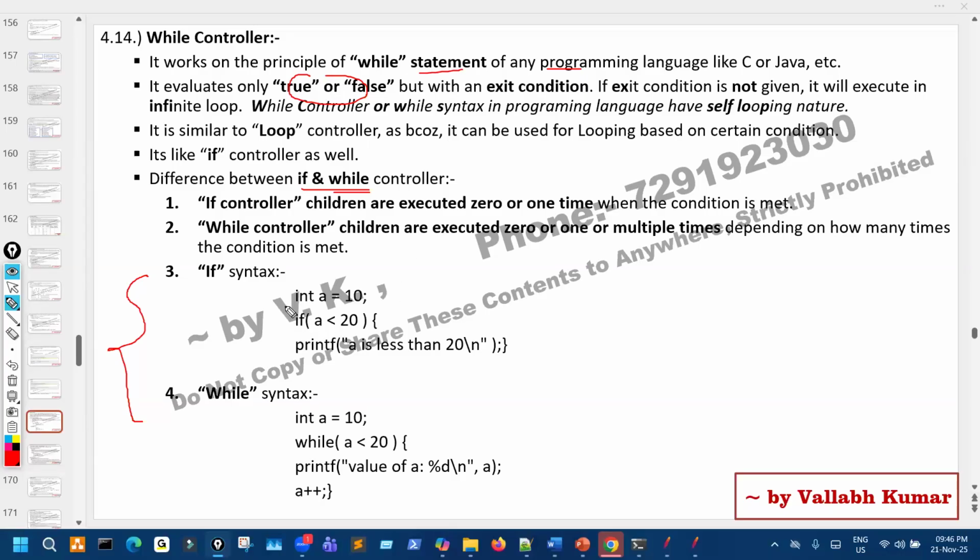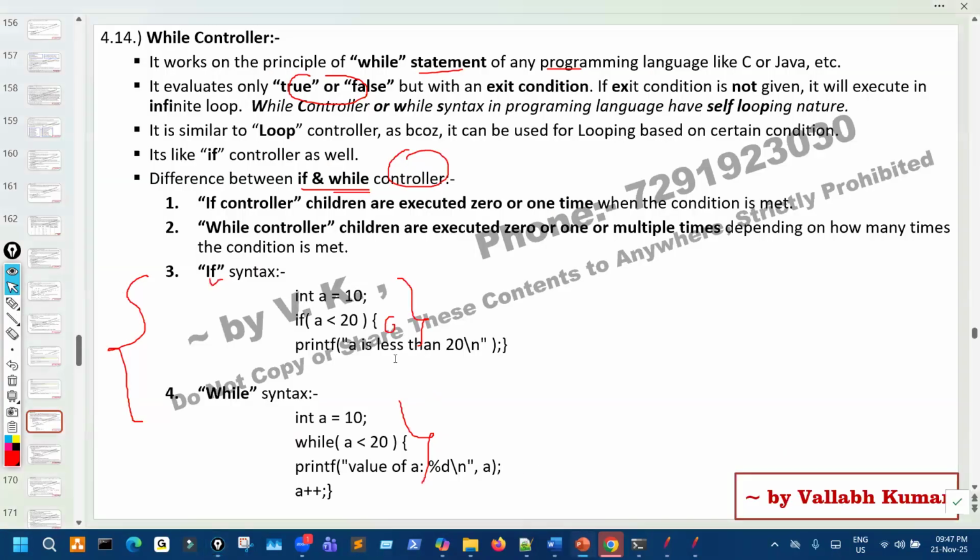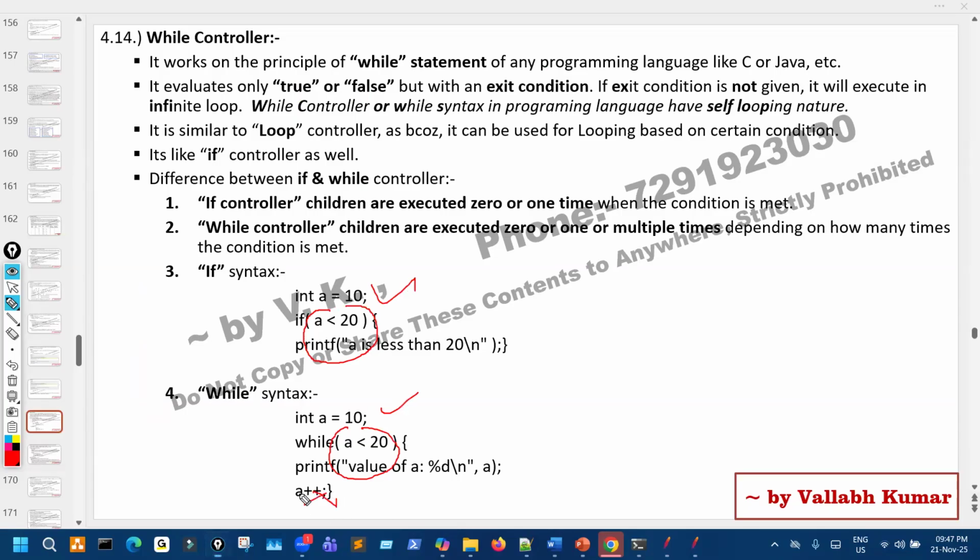So here, if you see, this is the if statement and this is the while statement. Same thing, same example, right? The same thing, this one I have taken. So this is if, and this is while. Here you can see this is the same thing, and here also the same thing. This is also the same. This is extra, so we'll talk about this for now. So this is the if block, this is the while block. Now what is the difference?